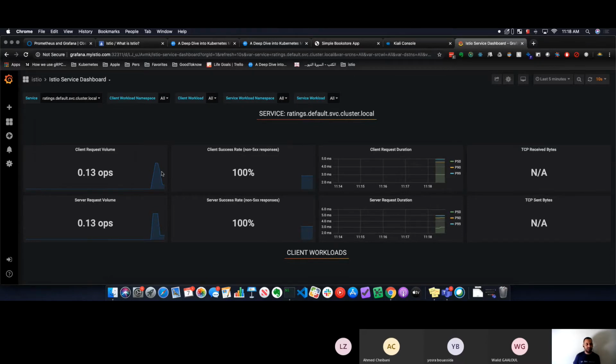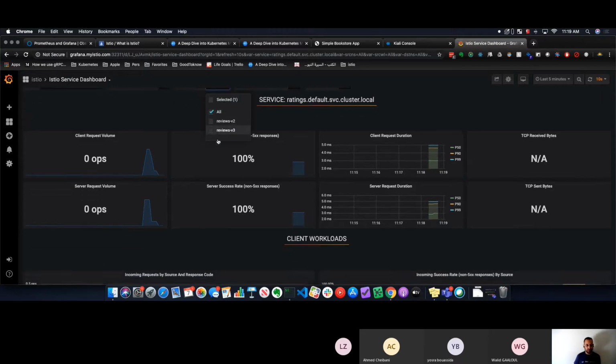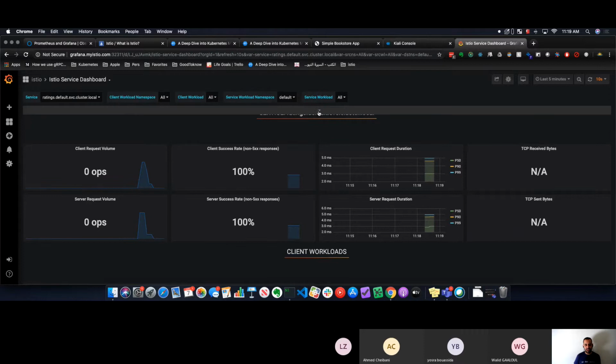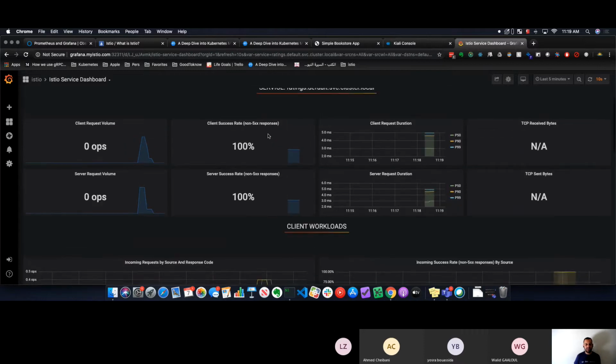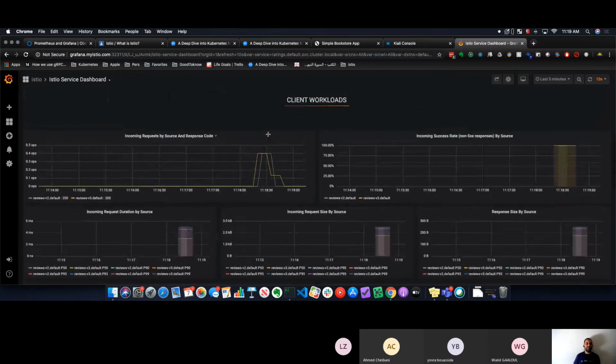This is the rating service, so you can see the client request volumes. You can see the service request volumes and the success rate of your services. You can specify by namespace. You can choose either to see the client workload, or, let's say we want to see all of them, or we can see only the default namespace here. So you can specify many filters in there, and you get all these nice figures.